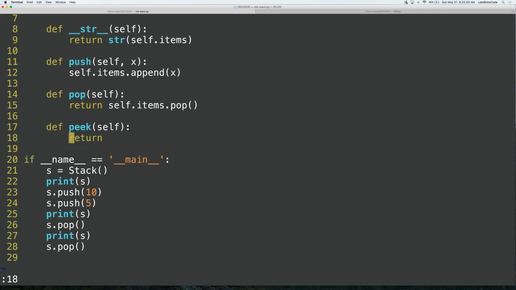And similarly, peek means you want to look at the top of the stack. Some people call it the stack top method. So essentially, you're just returning whatever the last item in the stack is. So what is the last item present at a particular index?